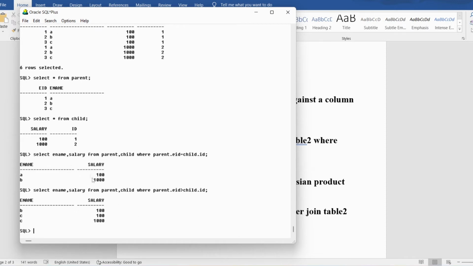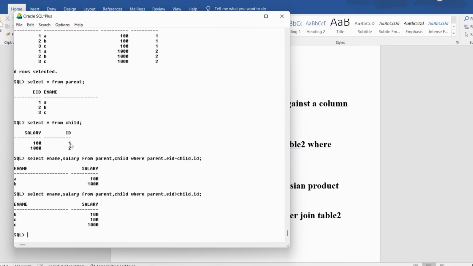Then what is actually happening? 1 is greater than 1? No. 1 is greater than 2? No. So that's why with employee name A, you did not get any output. Now 2, B. 2 is greater than 1? Yes. So that's why you got the employee name as B and his salary is 100. Now 2 is greater than 2? No. So that's why you did not get B and 1000.